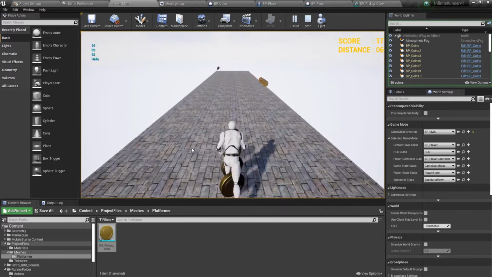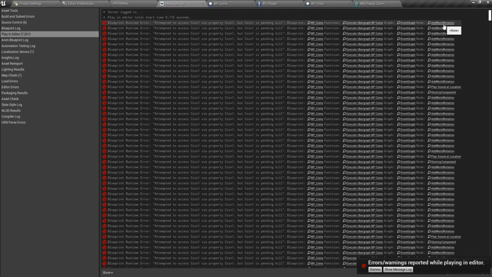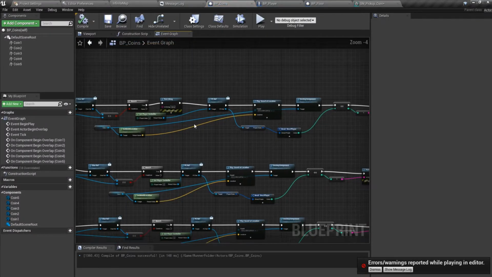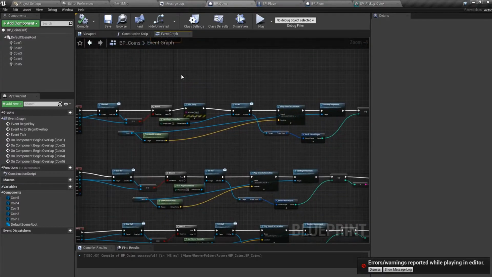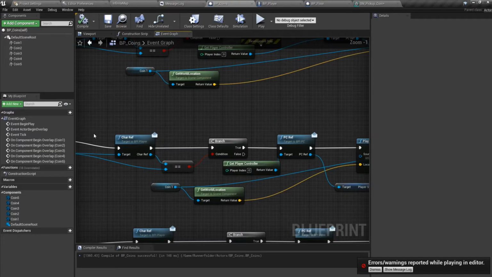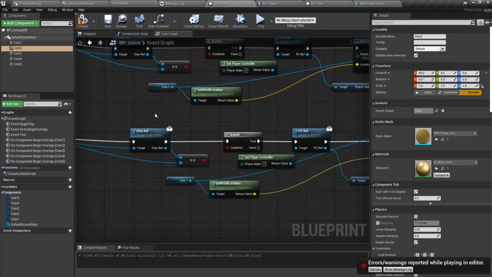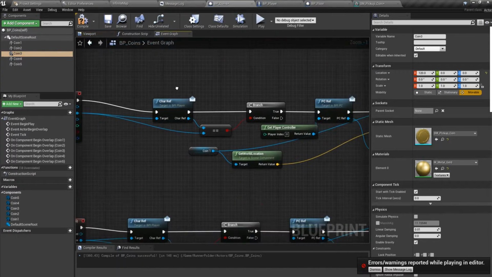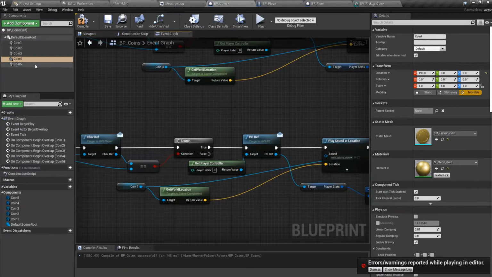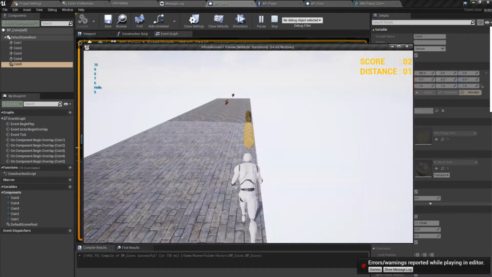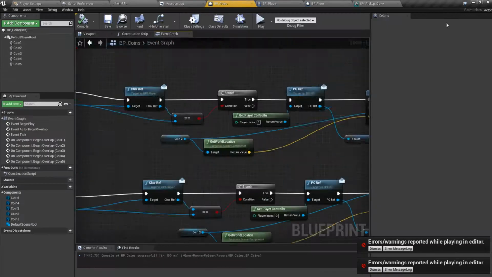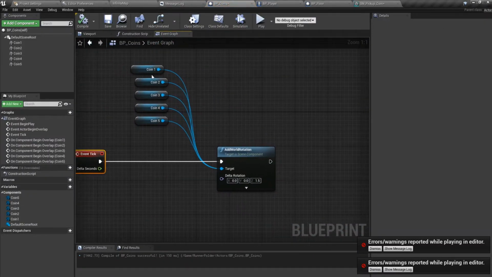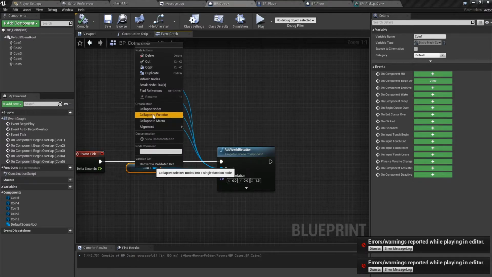All of them are not getting destroyed, only the first one is. Right, because for all of these we are just destroying only the first one. So make sure it's coin 2, this one's coin 3, this one's coin 4, and this one's coin 5. So just make sure of that, and there we have it, our point scoring system.